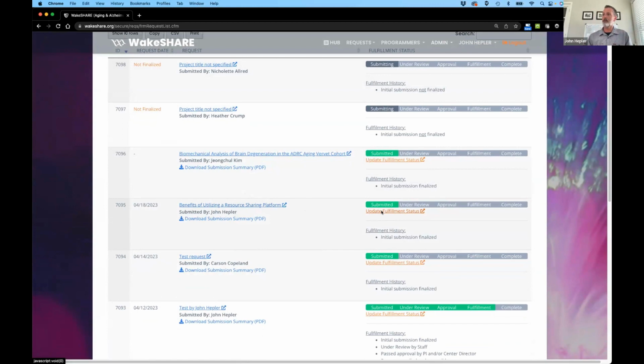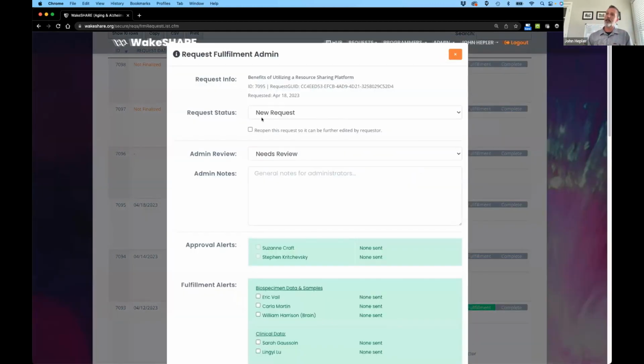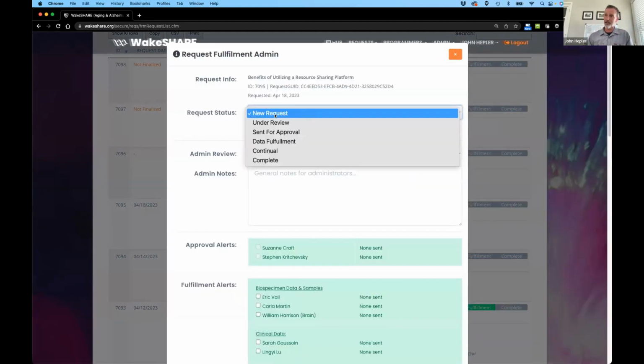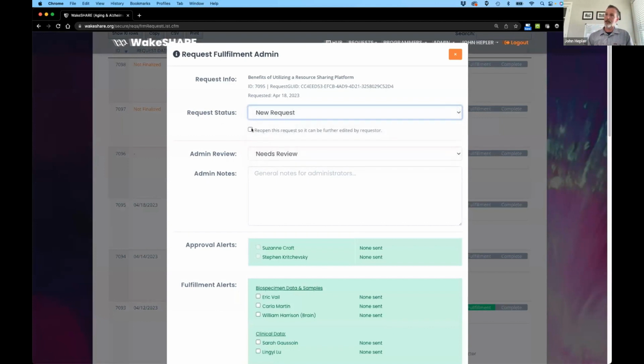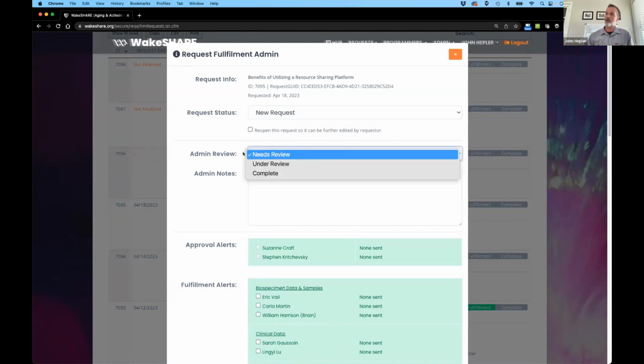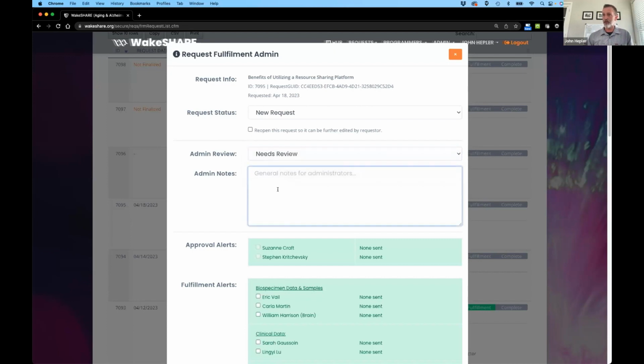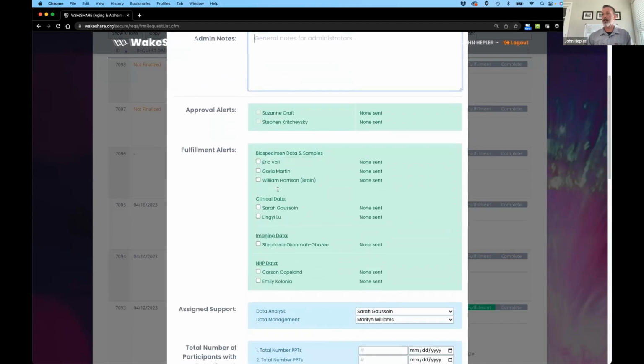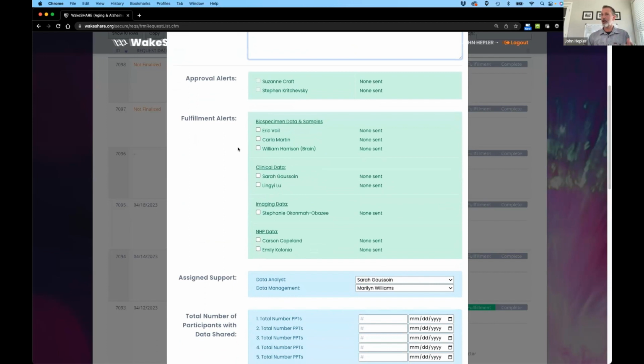So they can go in here, they get a modal, and they can set the request status. And as I said, we can check this, save the form, and it'll reopen the request so the requester can go in and make additions or changes based on some communications we have back and forth. I'll show that in a minute. Administrative review, administrative notes. Everything in green is communication tools.